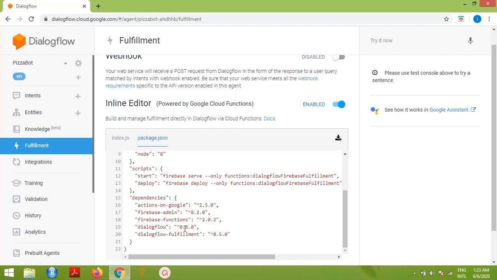Then the Firebase function still remains the same. The Dialogflow also remains the same. Then finally, the Dialogflow fulfillment is 0.6.1.